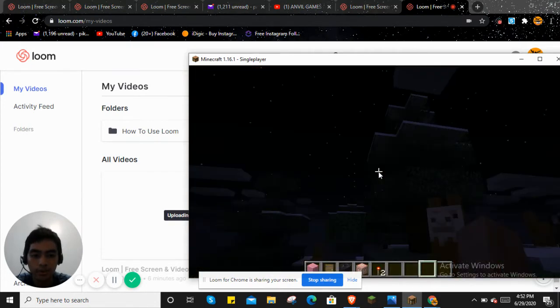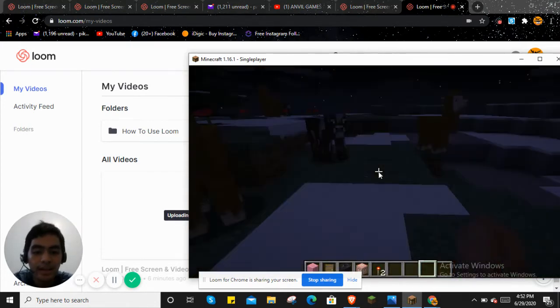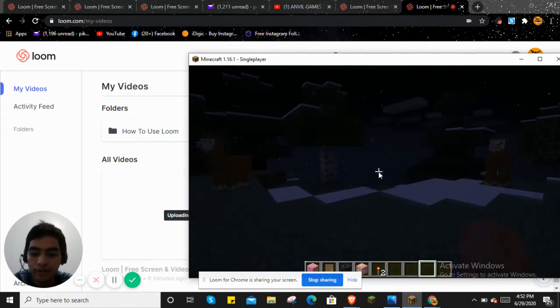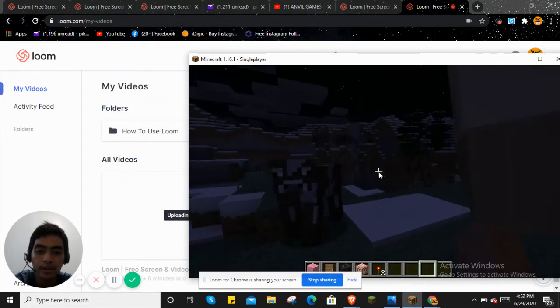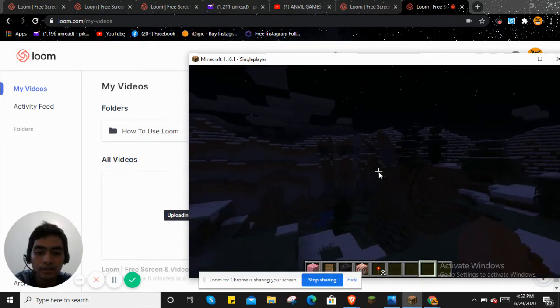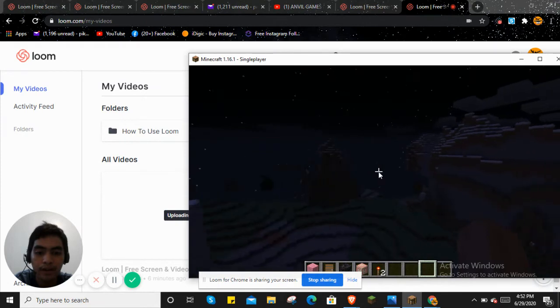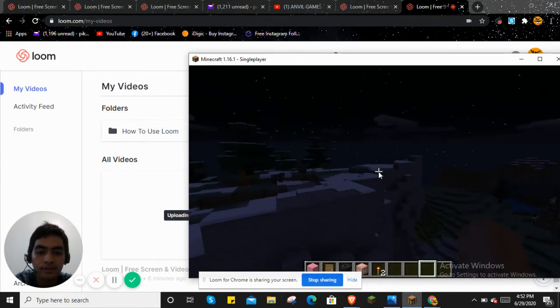So we're now joining the world of Minecraft. Yay, we're here in Minecraft. Ooh, looks like it's dark. It seems that we're in the dark. This must be Minecraft in nighttime.